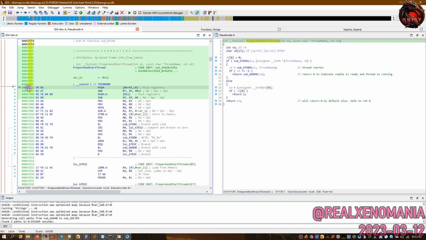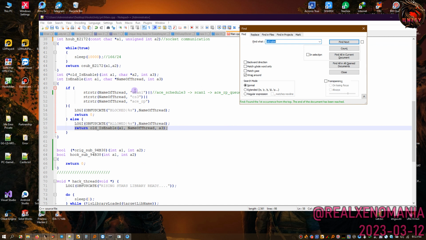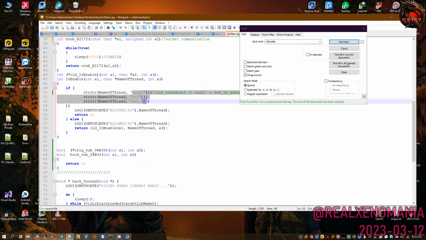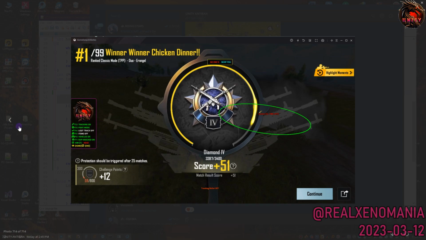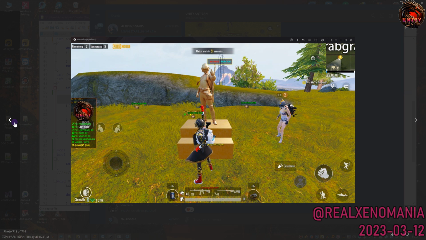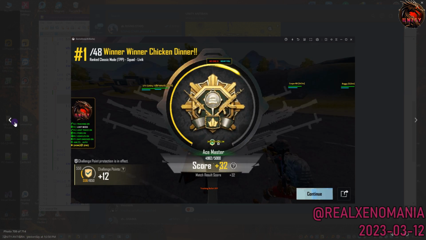This is the 67FC function, and we have to find out, filter, and find a better combination of strings like these. Basically we will call them thread names, the names of the threads, to block them in order to make our game 100% safe. On our Unity anti-ban, you already know that we post offsets in our public channel sometimes, but some things we keep private.